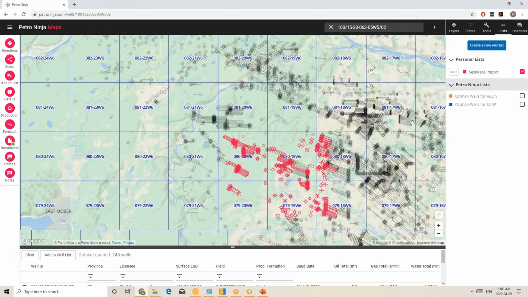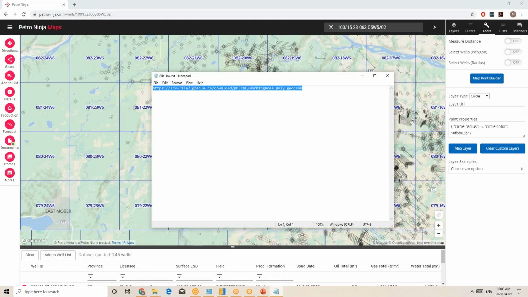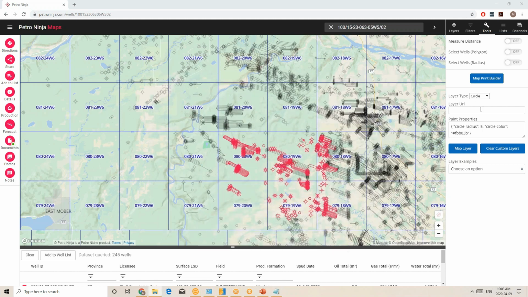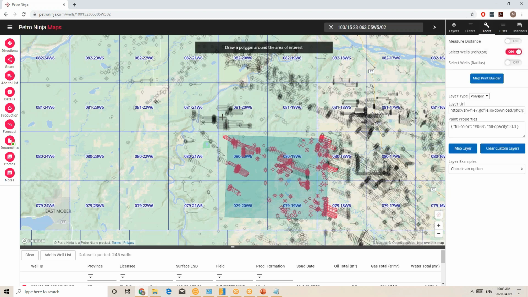So coming over into Petro Ninja, this is what the map generally looks like. And I've brought in that polygon as a file called a GeoJSON file. And I can see what that polygon looks like on my Petro Ninja map. Now, once again, this is the more experimental feature. I already have that well list added into my project. And I'm not going to go really into detail on how to do this in Petro Ninja.